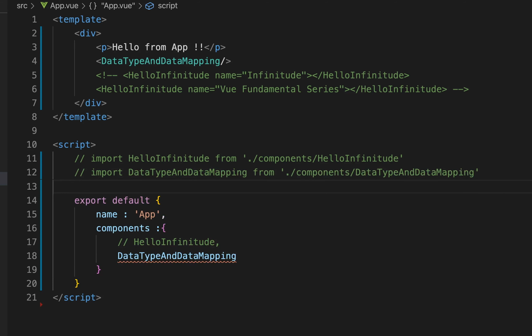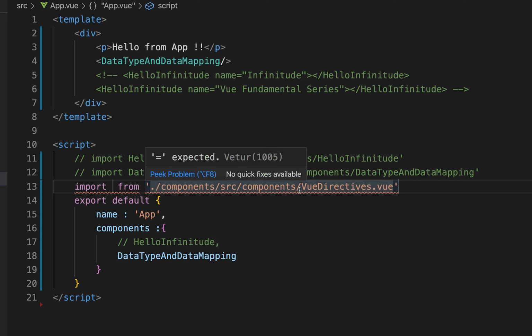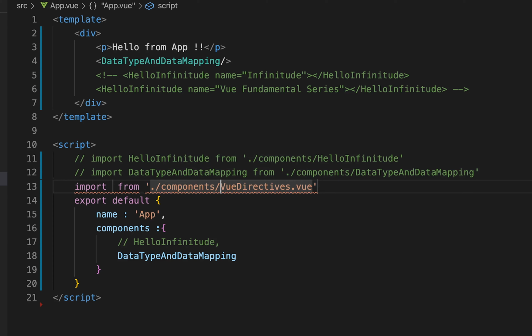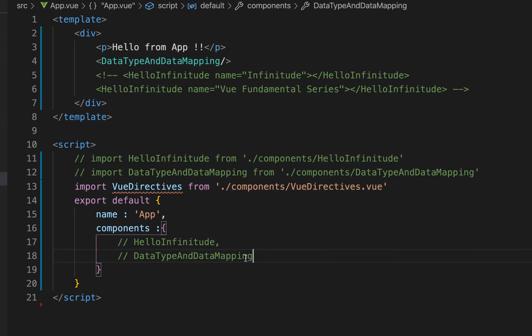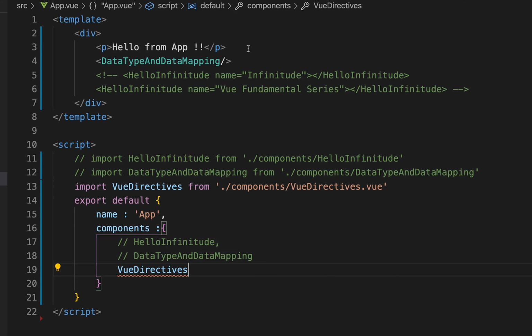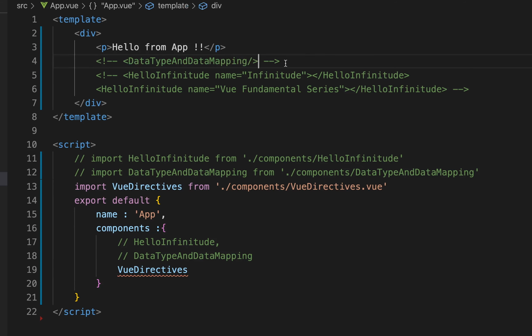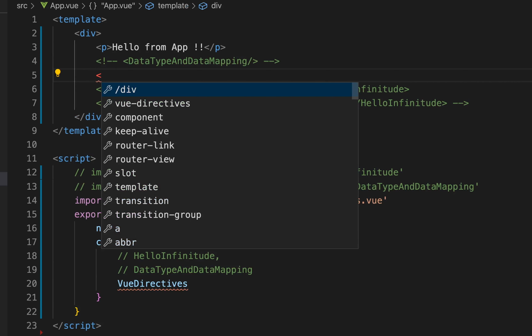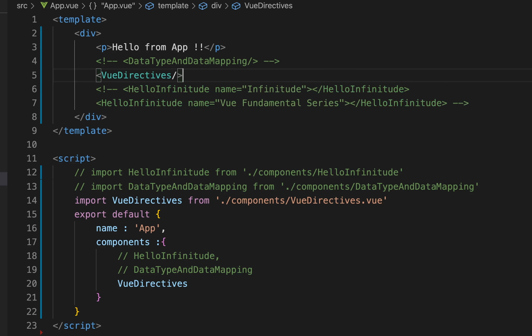Let's comment out this and import, that is ./components, and then copy this and paste over here, comment out this and register this, and then we will use this custom tag inside the HTML. Now let's go back to the Vue directive.